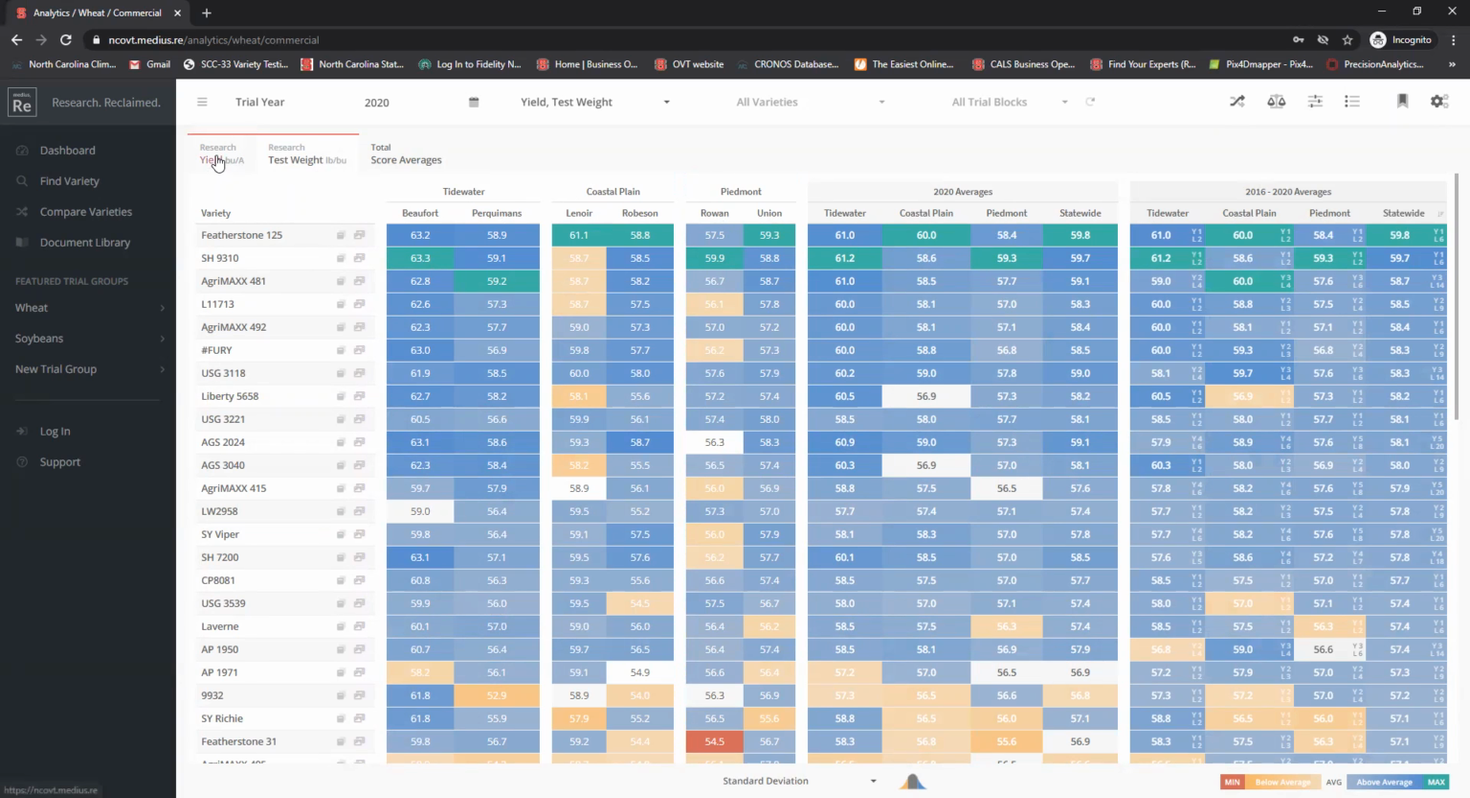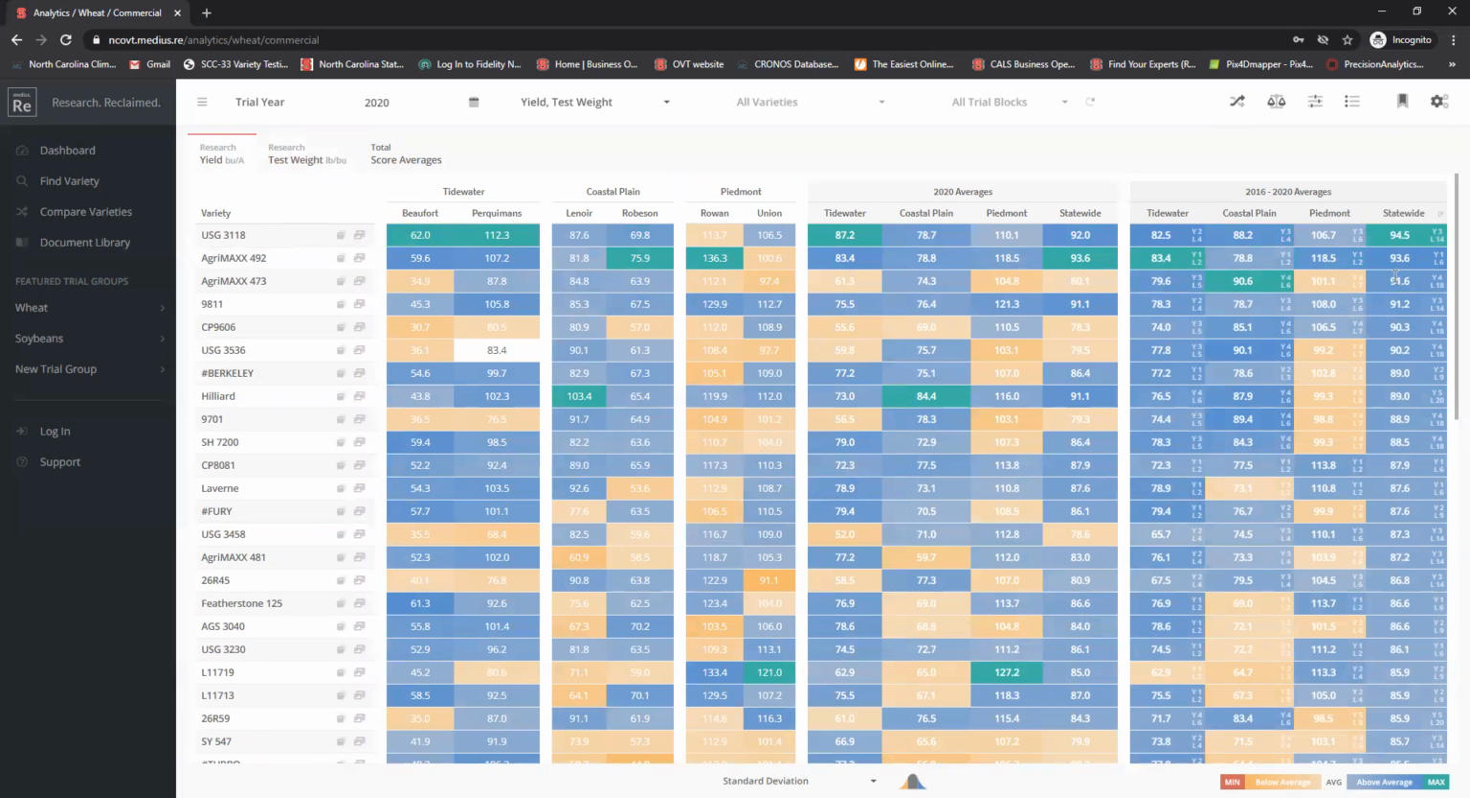All right, so let's say you found from looking at this, because you're looking at the table to find varieties that might work for your operation. Let's say you see some varieties you really like. How do I look deeper and look at those varieties side by side? Well, now we can go over here and click on the varieties themselves to do a variety compare. So let's say I wanted to look at USG 3118.